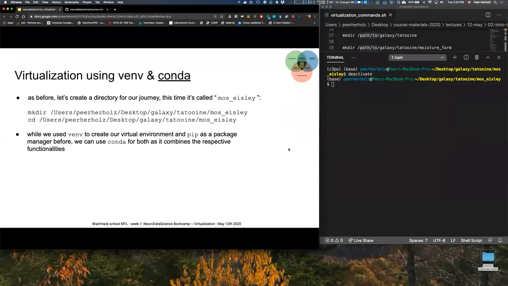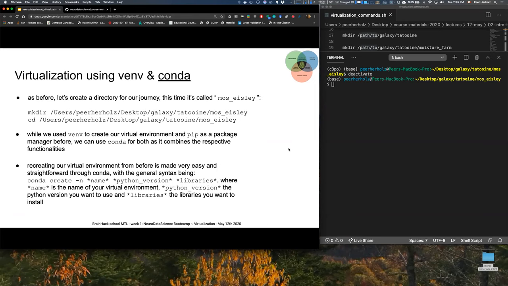Okay. While we used venv to create our virtual environment and pip as a package manager before, we can now use Conda for both, as it combines the respective functionality needs. That is, Conda can be used to create virtual environments and also to install Python packages. And recreating our virtual environment from before, that is the entire, the final virtual environment, not the basic one we started with, the entire one where everything worked, is very easy and straightforward for Conda, with the general syntax being conda create -n name Python version and libraries, where name is the name of our virtual environment, or the one we would like it to be called.